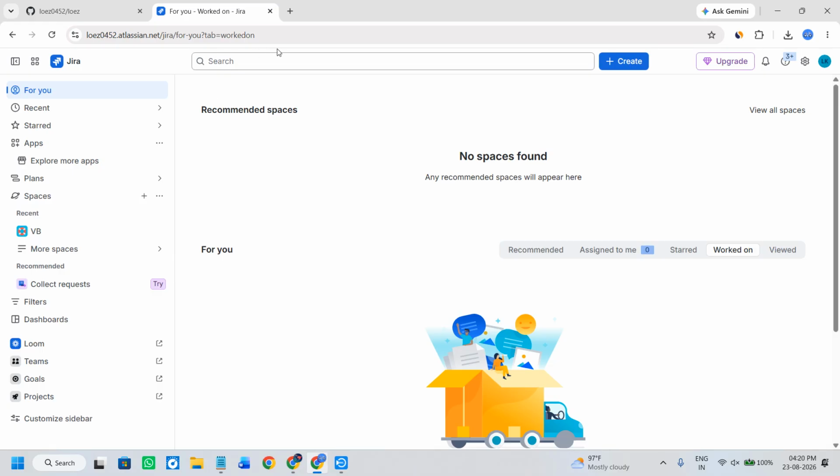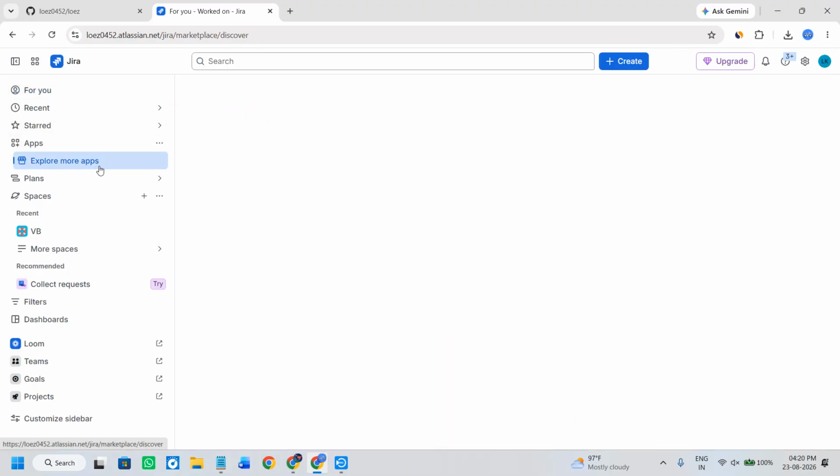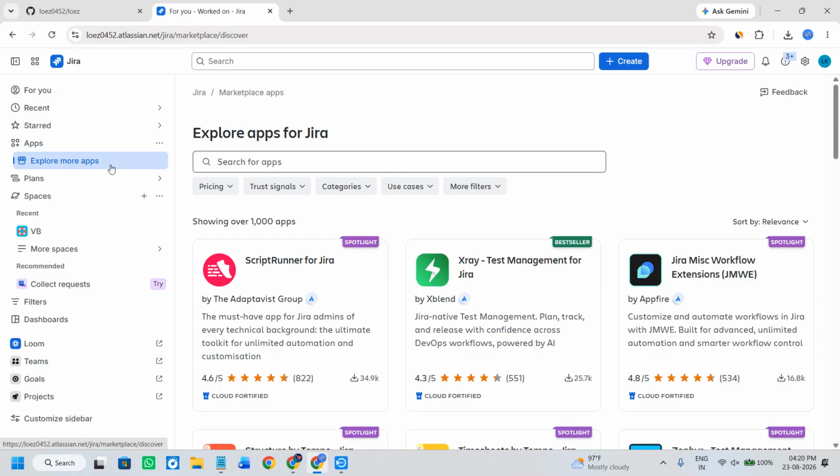So first of all, you need to come here on Jira.com and then simply sign in to your Jira account if you haven't already. Now over here on the Jira dashboard, you just have to hover over to the left hand side, click on the option of apps and then click on the option of explore more apps.